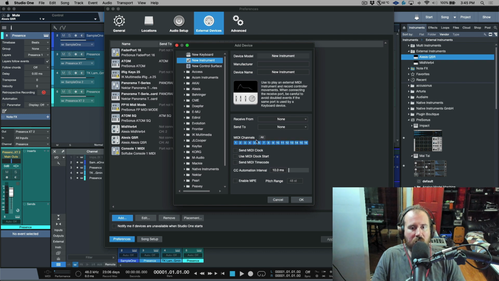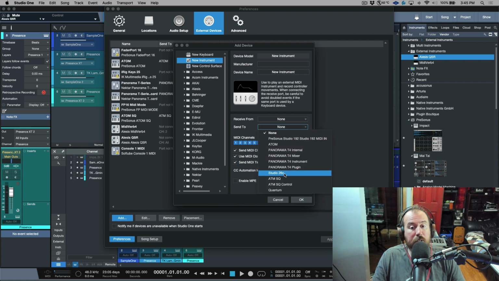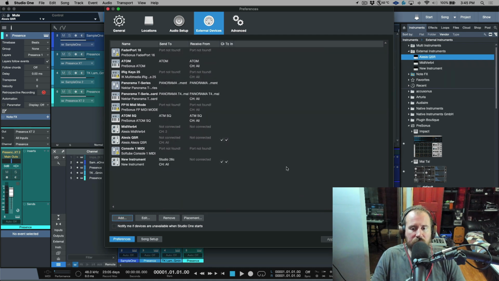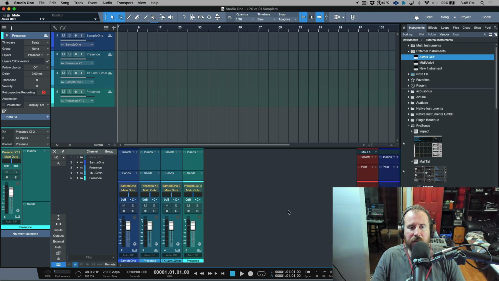I'm going to make all the MIDI channels active, and let's just send MIDI clock, use MIDI clock start, and send MIDI timecode. I'm going to choose the actual MIDI port that is connected to the external instrument, which in this case is coming from my 26C. And then I'm going to click OK, and now we have a new instrument. So let's click Apply and OK.